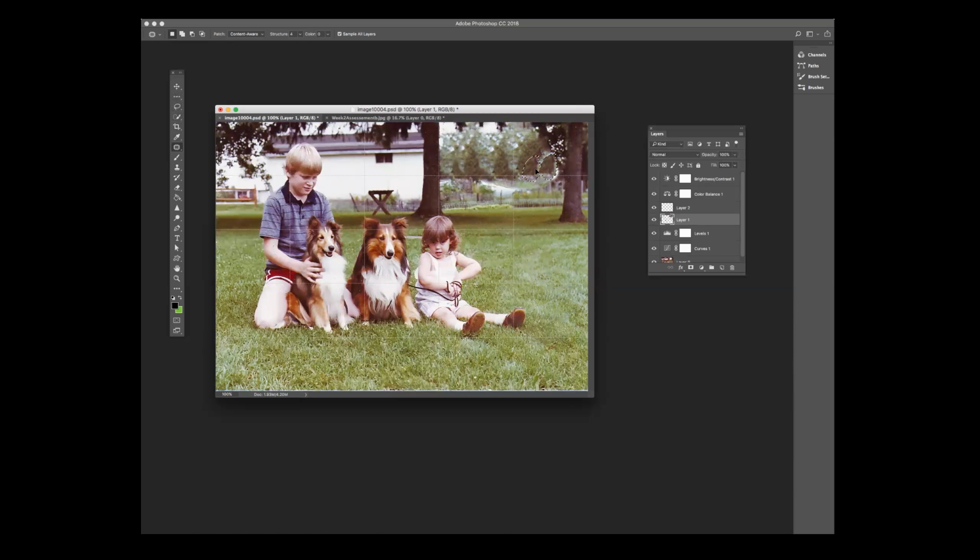And I'll just do that. At any time, you can hit Command D or Control D to deselect. Now that I have that white patch gone, I've got to go in and fine tune this, so I'm going to grab my clone stamp tool.